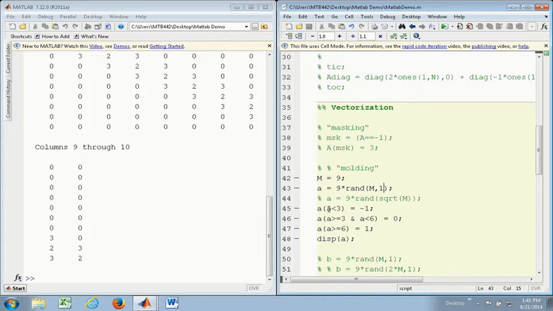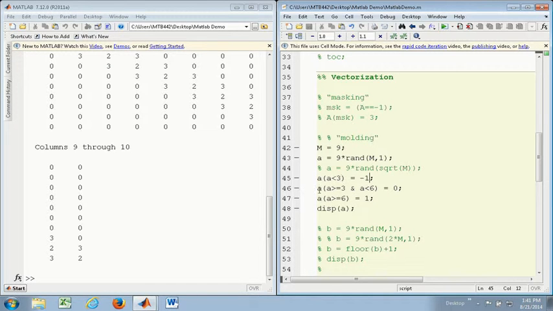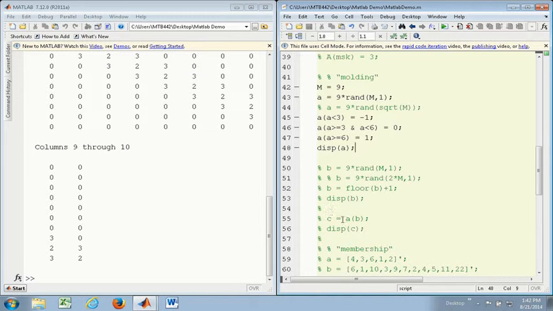And over here, I'm going to say, for all the entries that are less than 3, put a -1. So this is masking, right? We just covered this. And for all the entries of A that are bigger than or equal to 3, and you have to put an and here, and that are less than 6, place a 0 in that entry, and anything that's above or equal to 6, place a 1. So I'm just creating a really random vector.